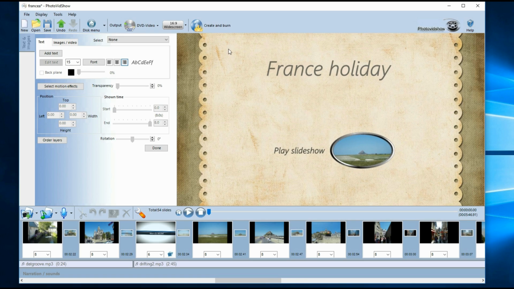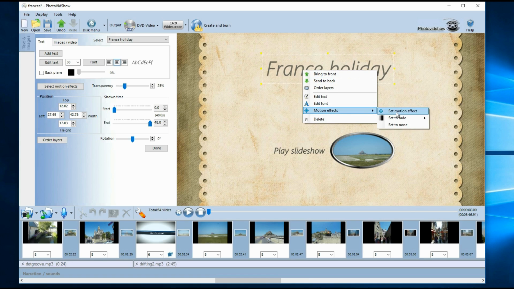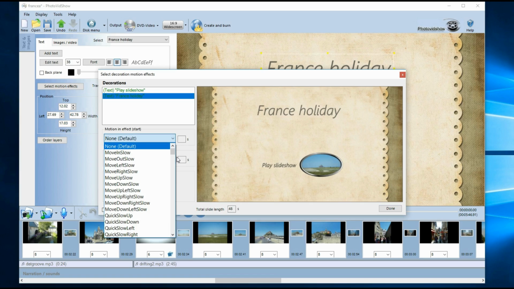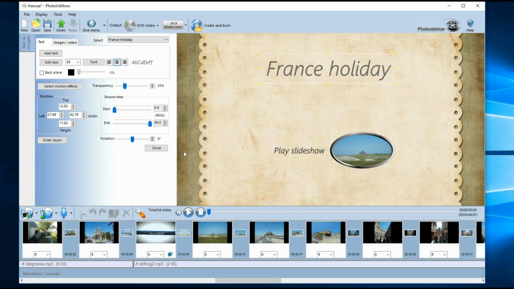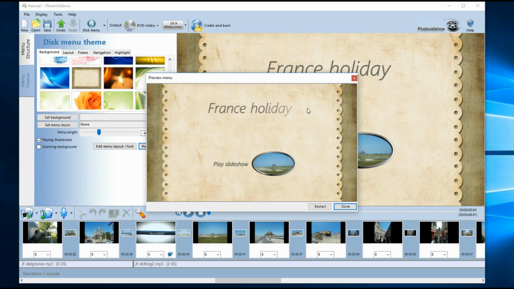Also, you can have motion effects. We covered that in the motion effects tutorial. So you can set motion effects on things. So you can really play around here if you want. There we go. So when I select done and preview, there we go. We could have a menu like that.